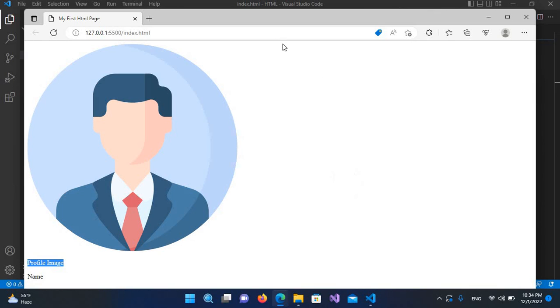Now the page is running, and as you can see, we have this profile image here, and we have this profile image text here and name text here, but it is not looking good because we haven't applied CSS on this. HTML is used to add elements into the web pages, and CSS is used to style them. HTML stands for hypertext markup language, and CSS stands for cascading style sheet.